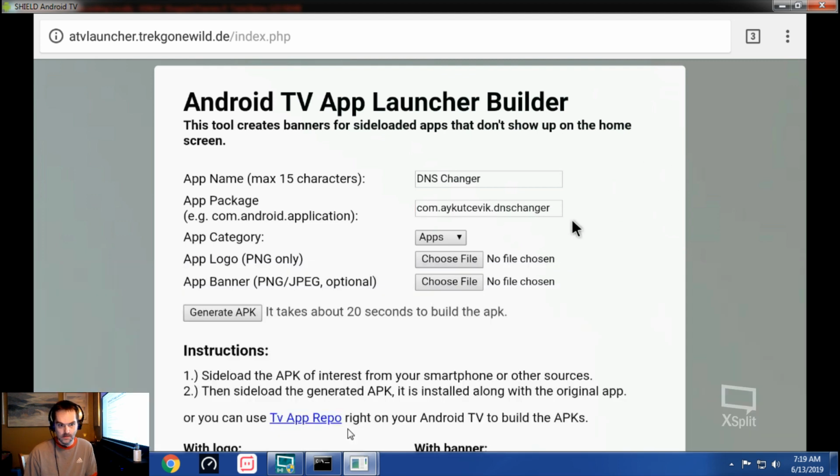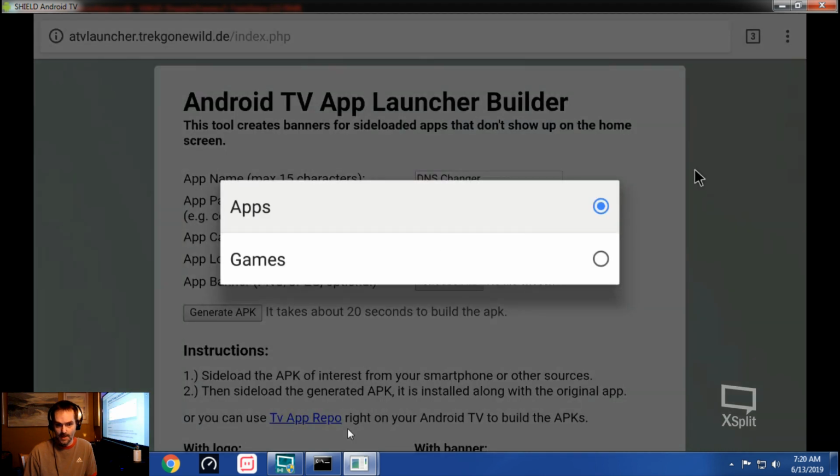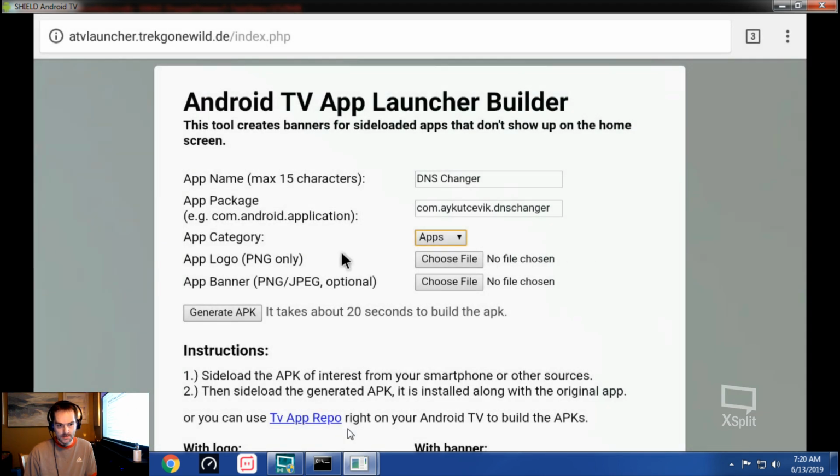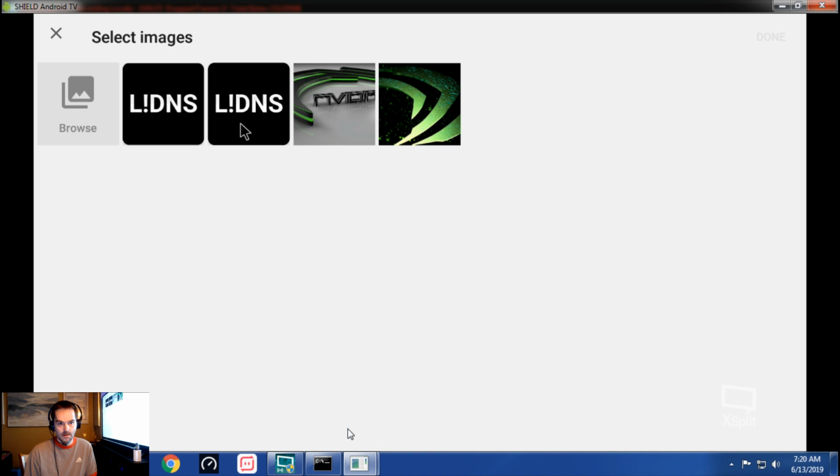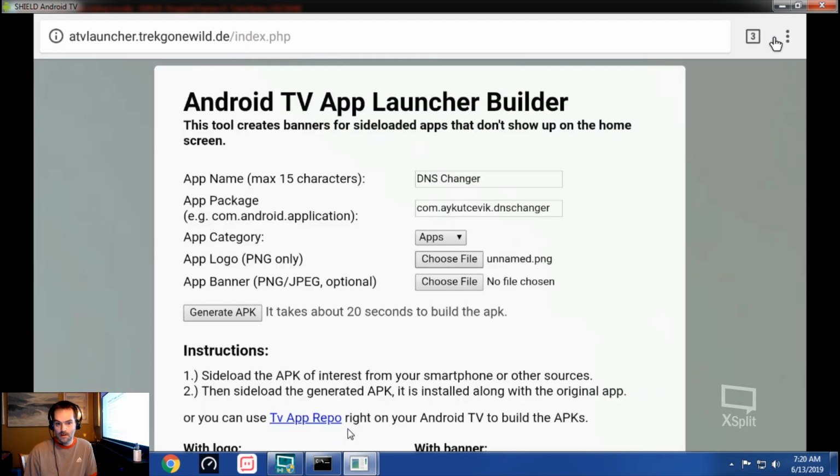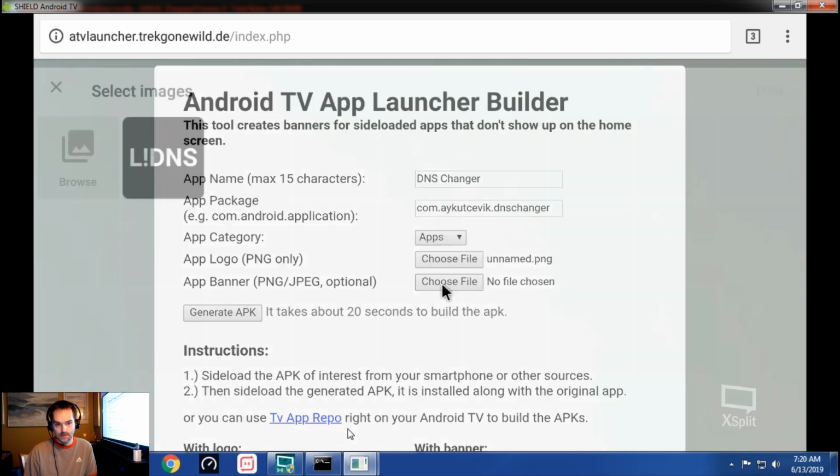Alright. So it's an app. You can pick apps or games. It's an app. And this is where it says PNG only app logo. So you're going to choose your file. Done. And then this is for an app banner. If you just wanted a small little icon shortcut, you can just stop there. But I like the big full-size banner ones. So I'm going to put it here.